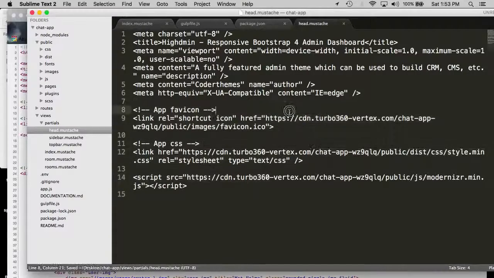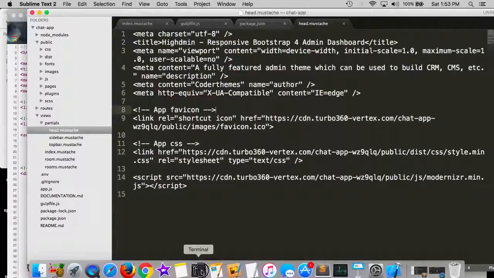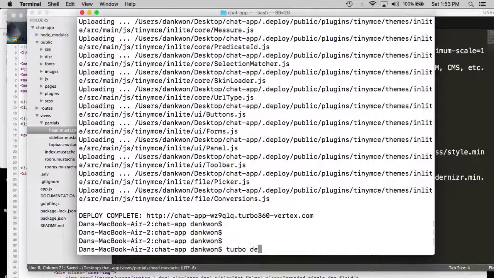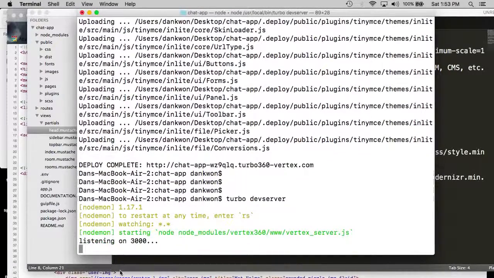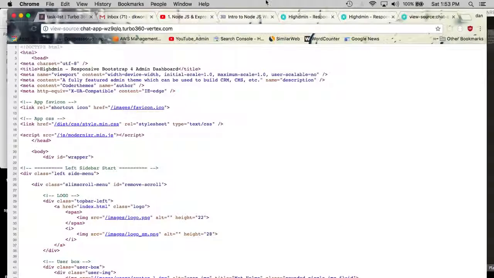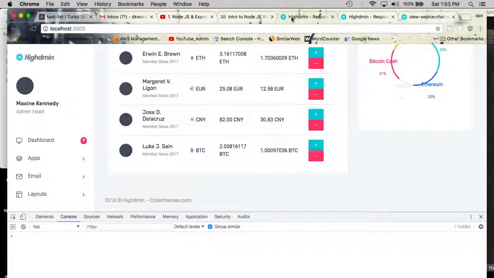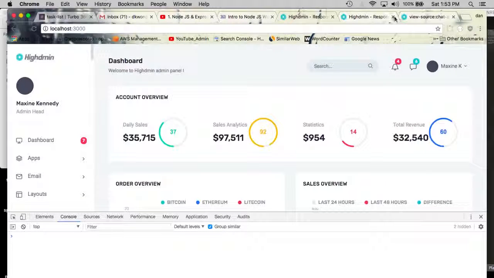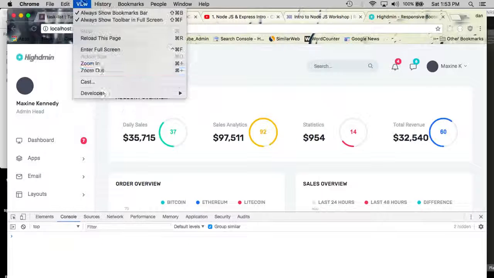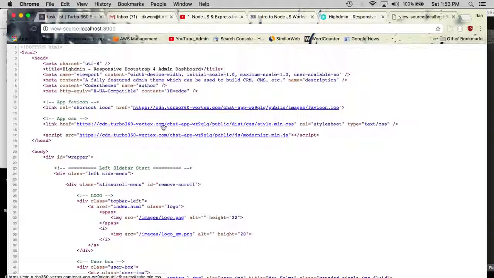So now these are referencing the direct CDN imports. So we can do turbo dev server, and then run the localhost. And everything still looks great, looks the same. Okay, keep in mind I'm back on localhost. So if I go here, you'll see I'm now referencing the CDN. Very important distinction.